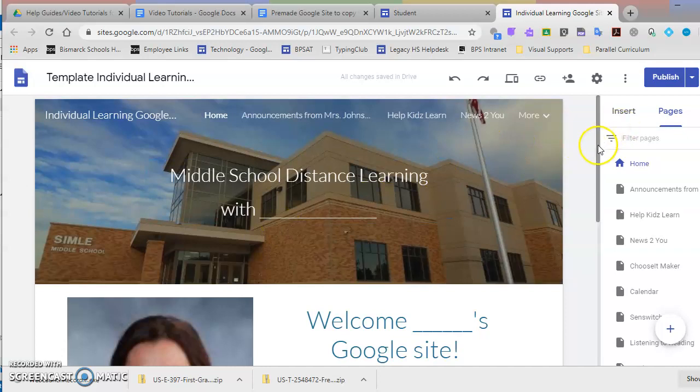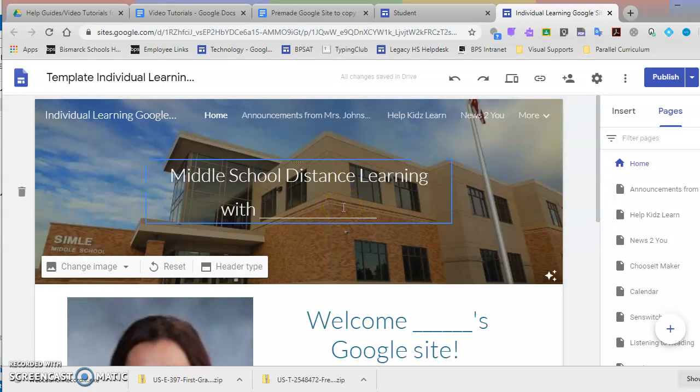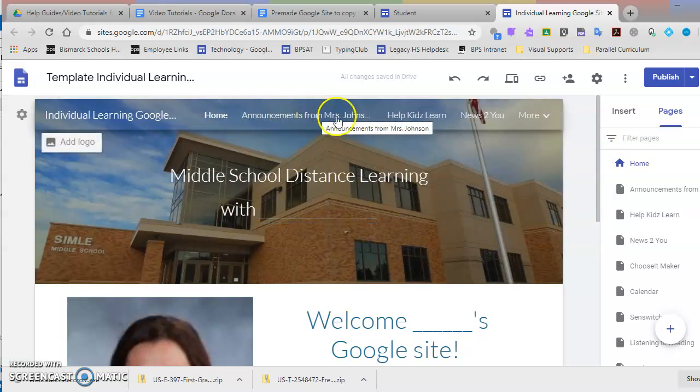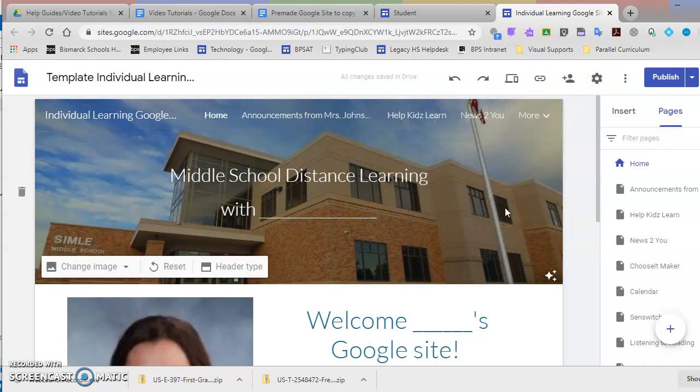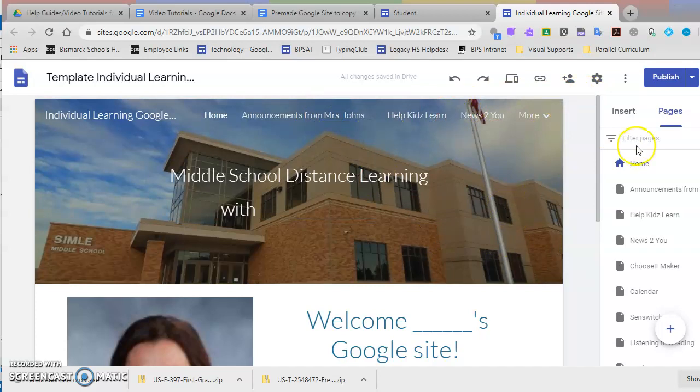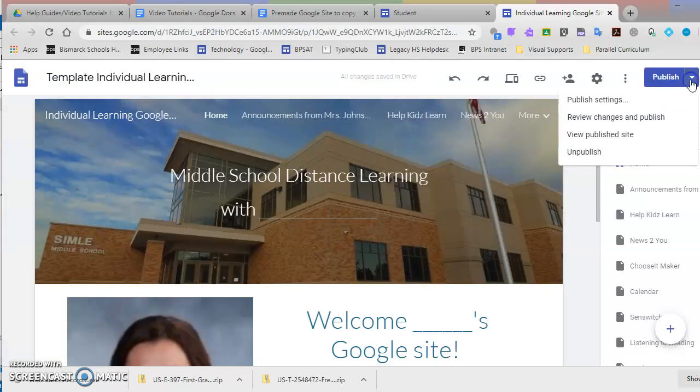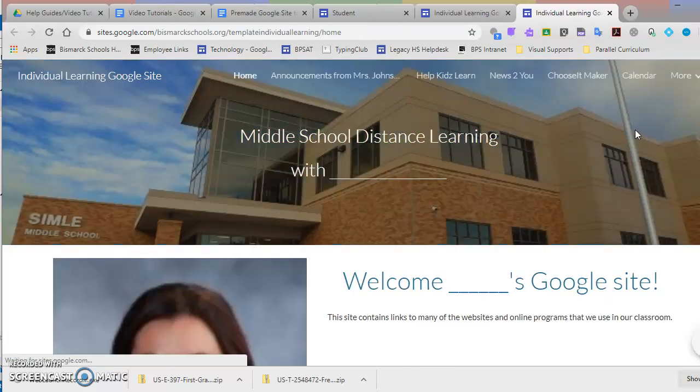So as you can see here, it's a little bit more individualized. You could put your student's name in here, and up here we have different pages that this navigates to. Right now you're seeing it in the edit mode, how I would be creating it. So I'm going to go ahead and view it out in the published site so you can see what it would look like for the students. So this is what the students would see.